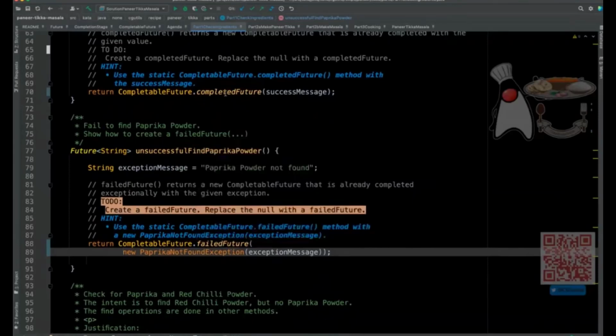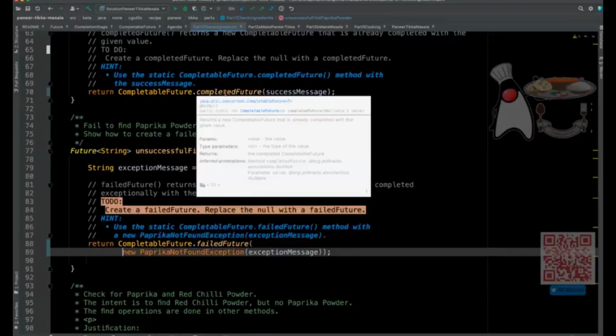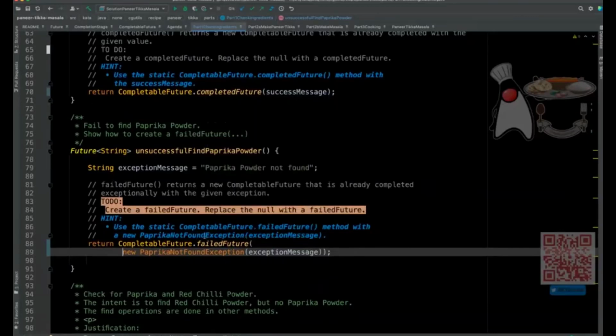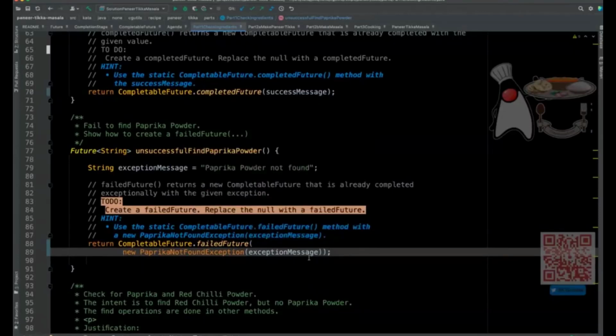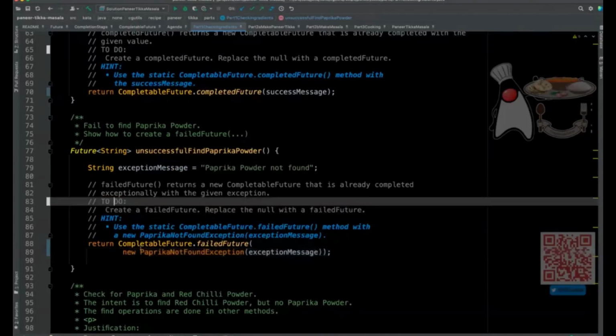You can create a completed future, which means that the future is guaranteed to complete, and this is the output. Or you can create a failed future, which is guaranteed to fail, and here is the exception it throws. And we will handle these in the next method. So I wanted you to be aware of that. Okay, so let's go mark this to-do as complete.